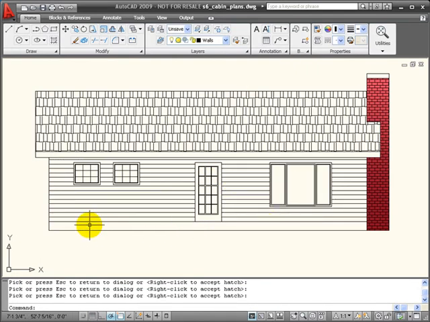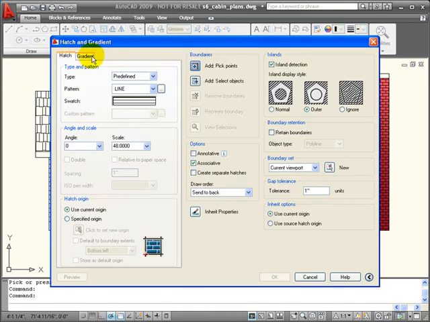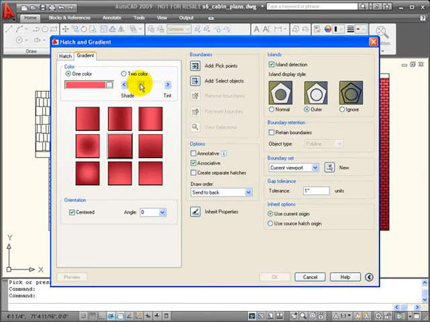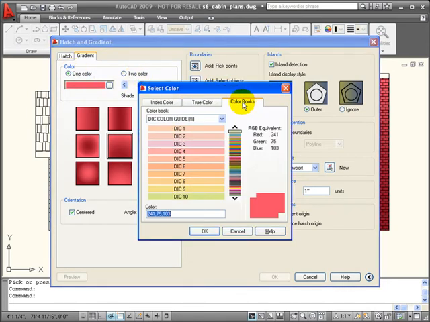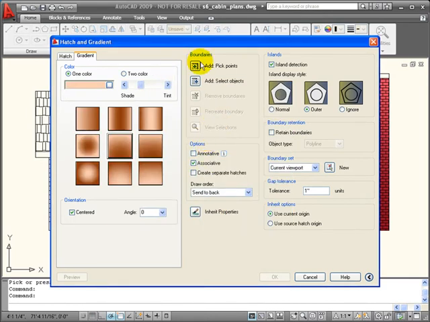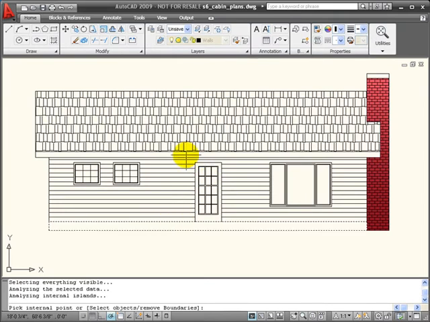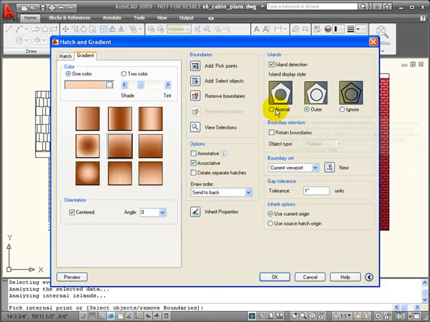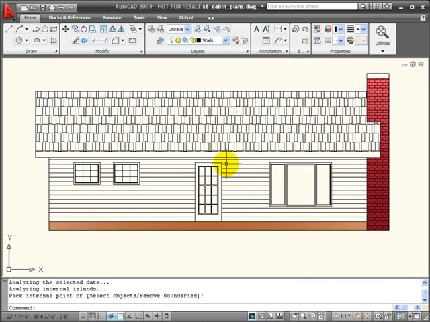Down here, the strip at the bottom, I would like to have that in kind of a medium brown. So I'm going to choose hatch again and go to gradient color. This time I still want to stay with single color. This time I'm going to go to my color books, and I'm going to pick kind of a light brown, and I'll pick my islands. I'm going to pick this area down here, and go ahead and accept that.